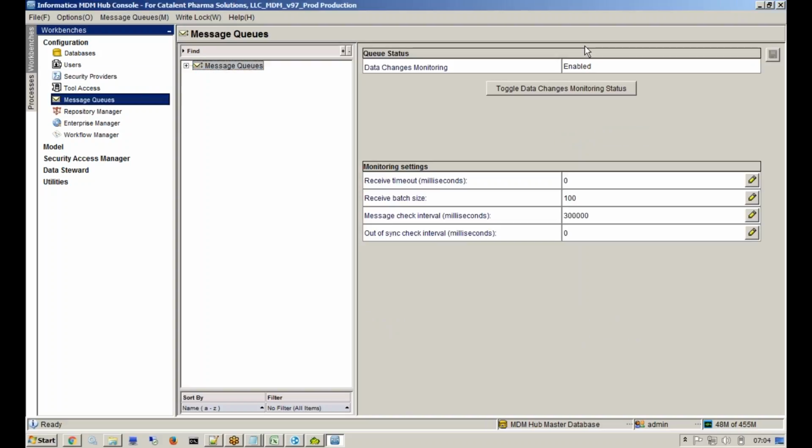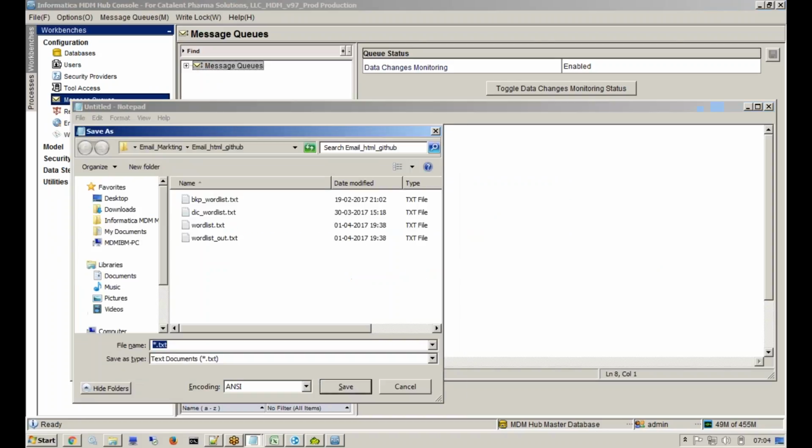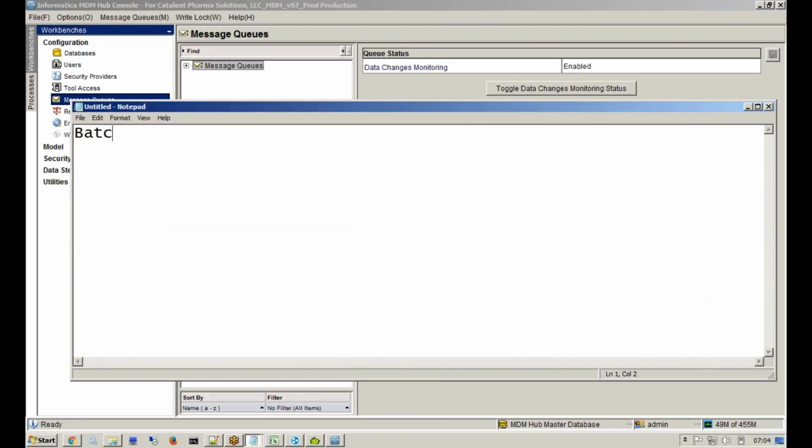Now you have something called message queues. Message queues is basically, if you remember, while I was talking about the architecture, I explained batch and real time. In real time, what I explained is you have source, then you have SIF, then you have MDM, then you have message queues, then you have target.